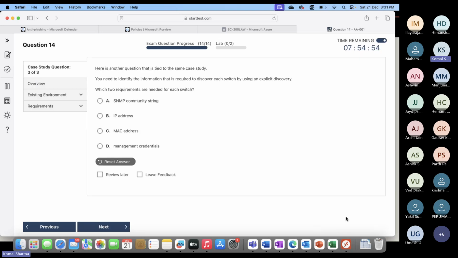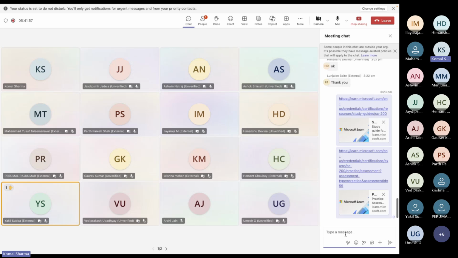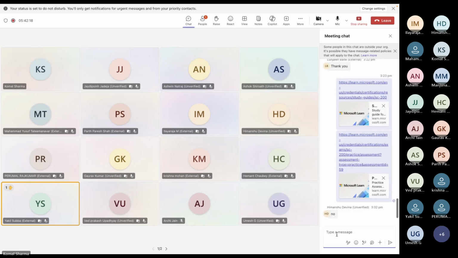Anyone, any questions so far related to the question? Sandbox environment, anyone? Any query related to the exam questions or the format? No one? Okay.